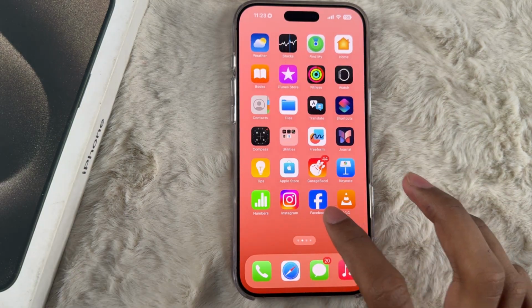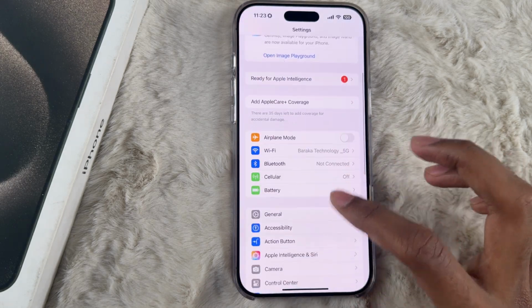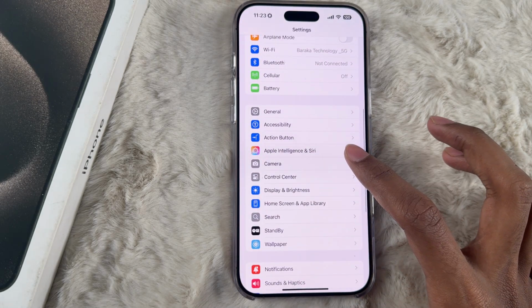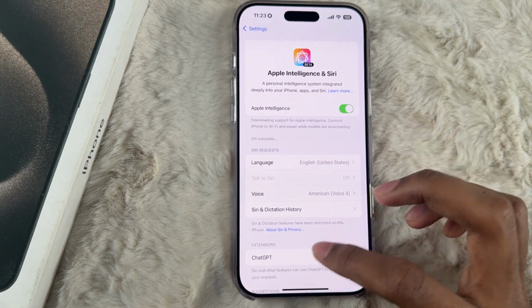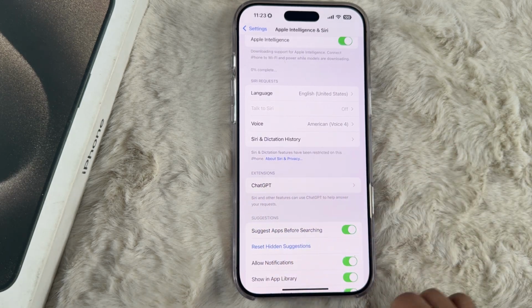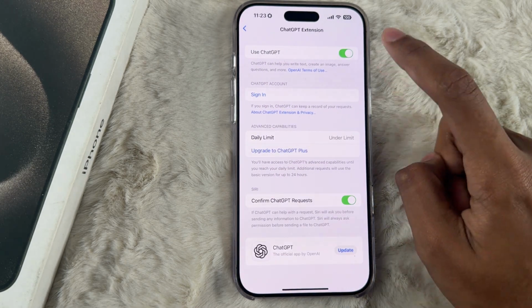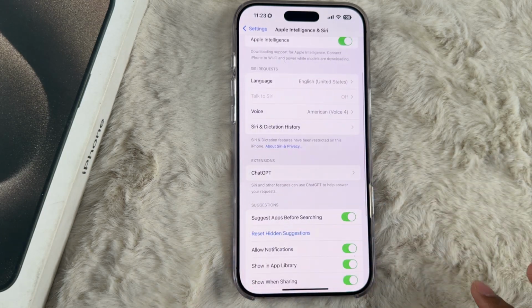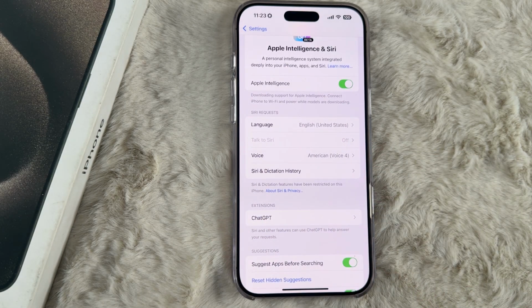Then just go to settings and then you have to search for Apple Intelligence and Siri, and here you can see the option to toggle Apple Intelligence on, and then you have to tap on ChatGPT under extensions. You can see the option ChatGPT, tap into it and toggle it on, and that's it. This is so simple. So you have to follow these steps to use ChatGPT on your iPhone.